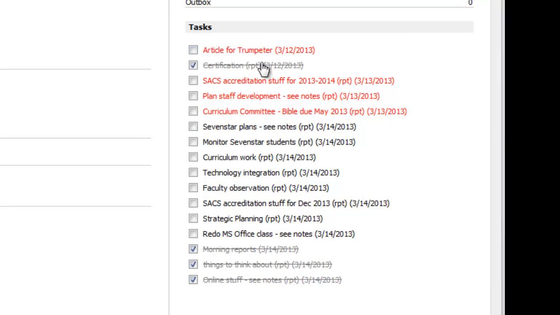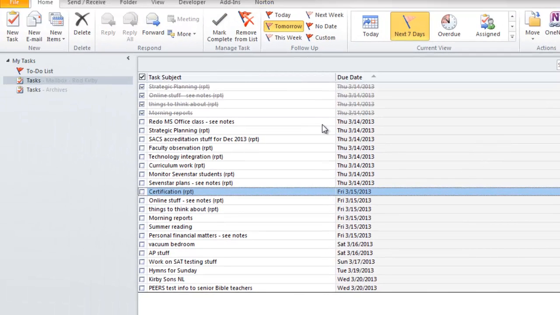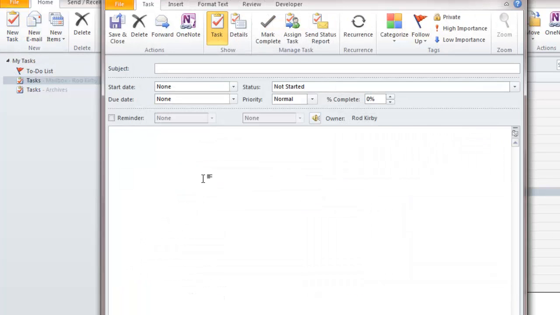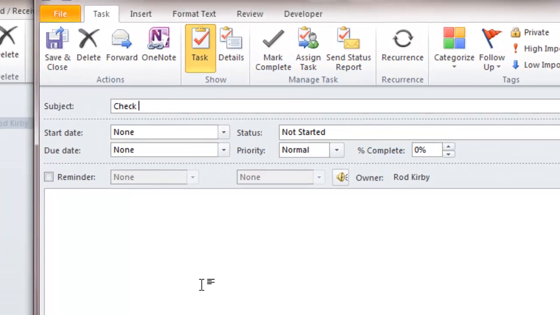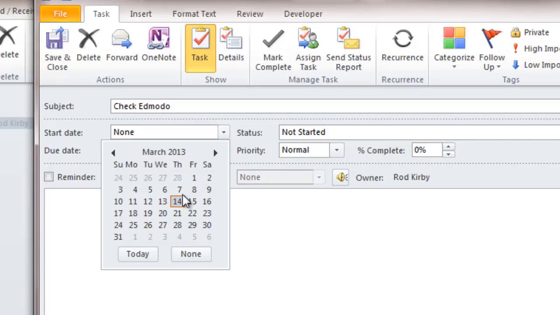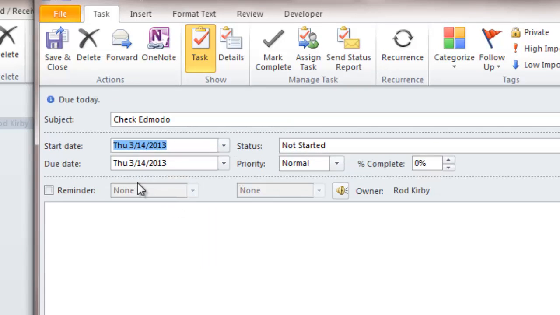And so let's say that I want to check Edmodo, and I want to be reminded to check Edmodo regularly. I just need to set myself a reminder. Well, I click on Tasks, and I create a new task. Now, I have the subject up here. I'll say check Edmodo. Start date. I want to start doing that today, so I click on that.